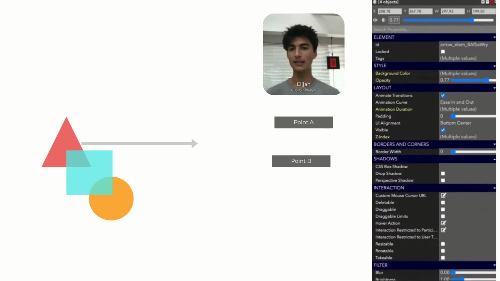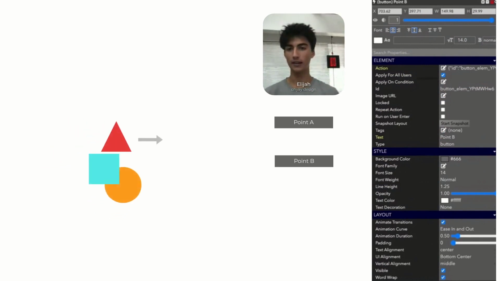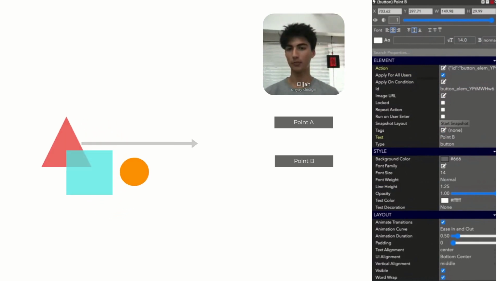I'm going to select the elements that I want to animate. So again, these 4 shapes. And I'm going to click Take Snapshot. So now I have point A and point B. They're recorded. And so when I click point A, they move to point A, and I click point B, they move to point B. So you can notice there that the orange circle is kind of moving slower than the other ones.